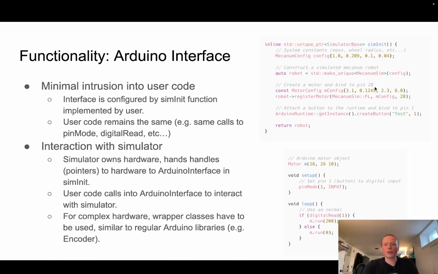Right, so over here is an example of that function where we create a simulated mechanical robot. We register a motor to it on pin 28, and then we also create a button attached to that robot called test on pin 1. Now, of course, motors actually use 3 pins, but because of the way the simulator works, we only need one identifying pin to identify the motor. And in the user's code, the provided motor object can still take 3 pins. So that's in service of that minimally intrusive nature, right?